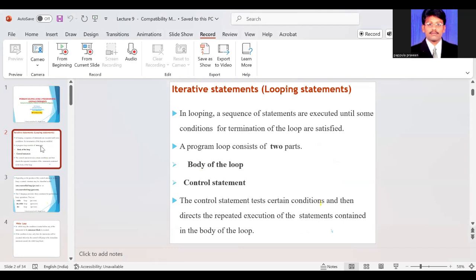In looping, sometimes we have to execute the same statements. For example, you want to print your name 10 times, or you want to print 1 to 10. The sequence of statements is executed in a particular condition, until a particular condition. Suppose I want to print 1, 2, 3. How can I print 1, 2, 3 without looping? We don't know the loop, so how can you write the program?